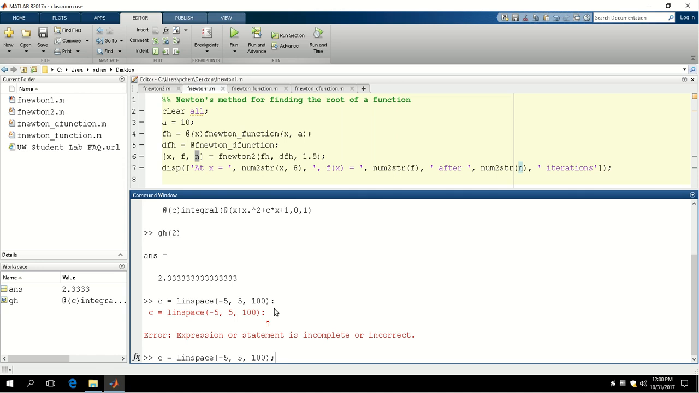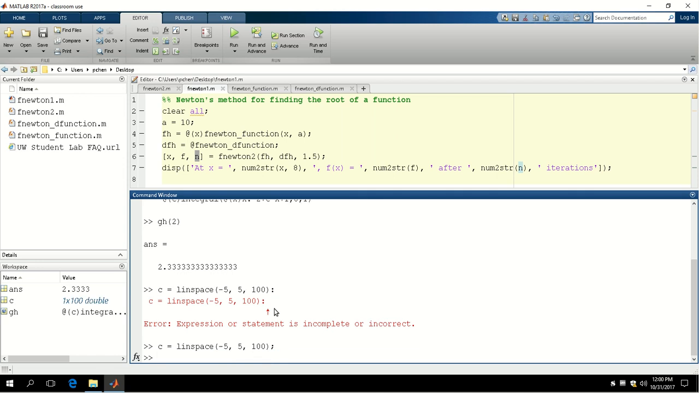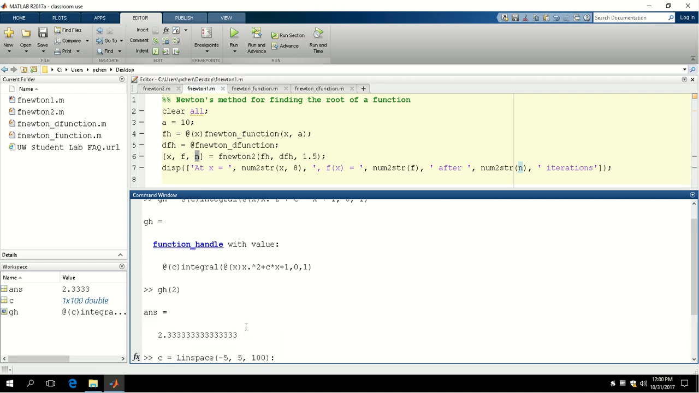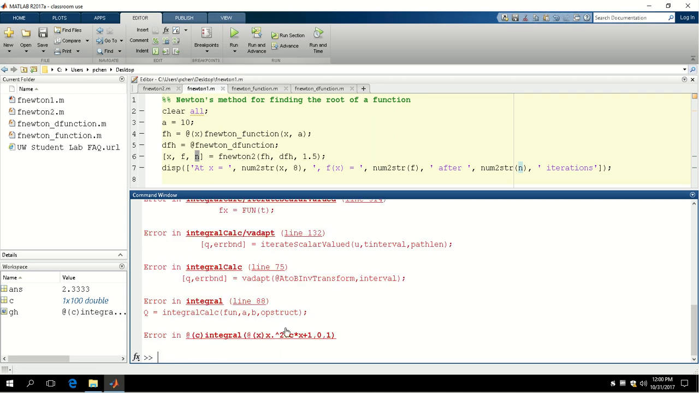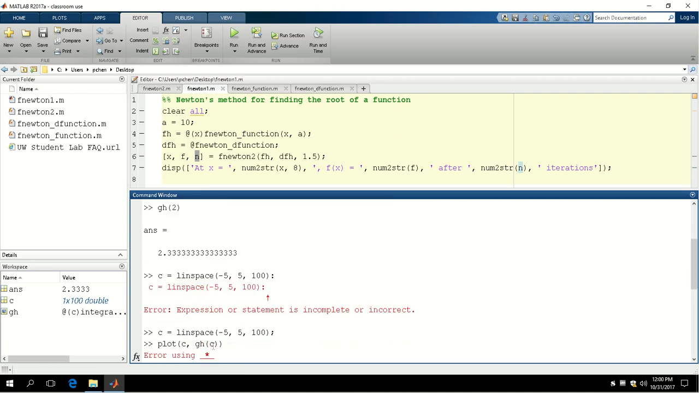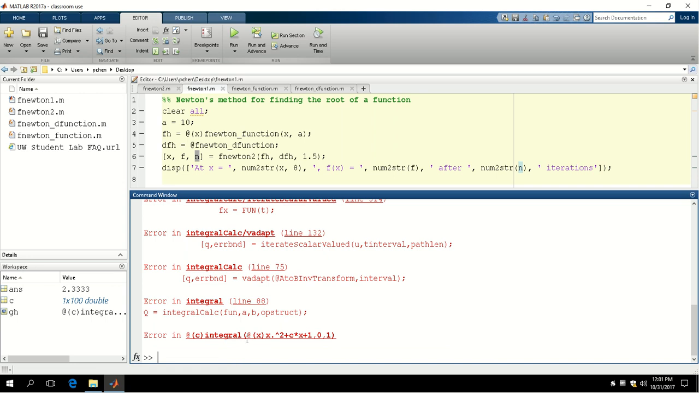And then we can just plot c, gh of c. Can we do that? Let's give it a try. No, it's not going to take c because c is now a vector, and it's not really taking a vector as input. It's only computing for each value of c. There are other ways of doing this, but we haven't actually discussed those different ways.